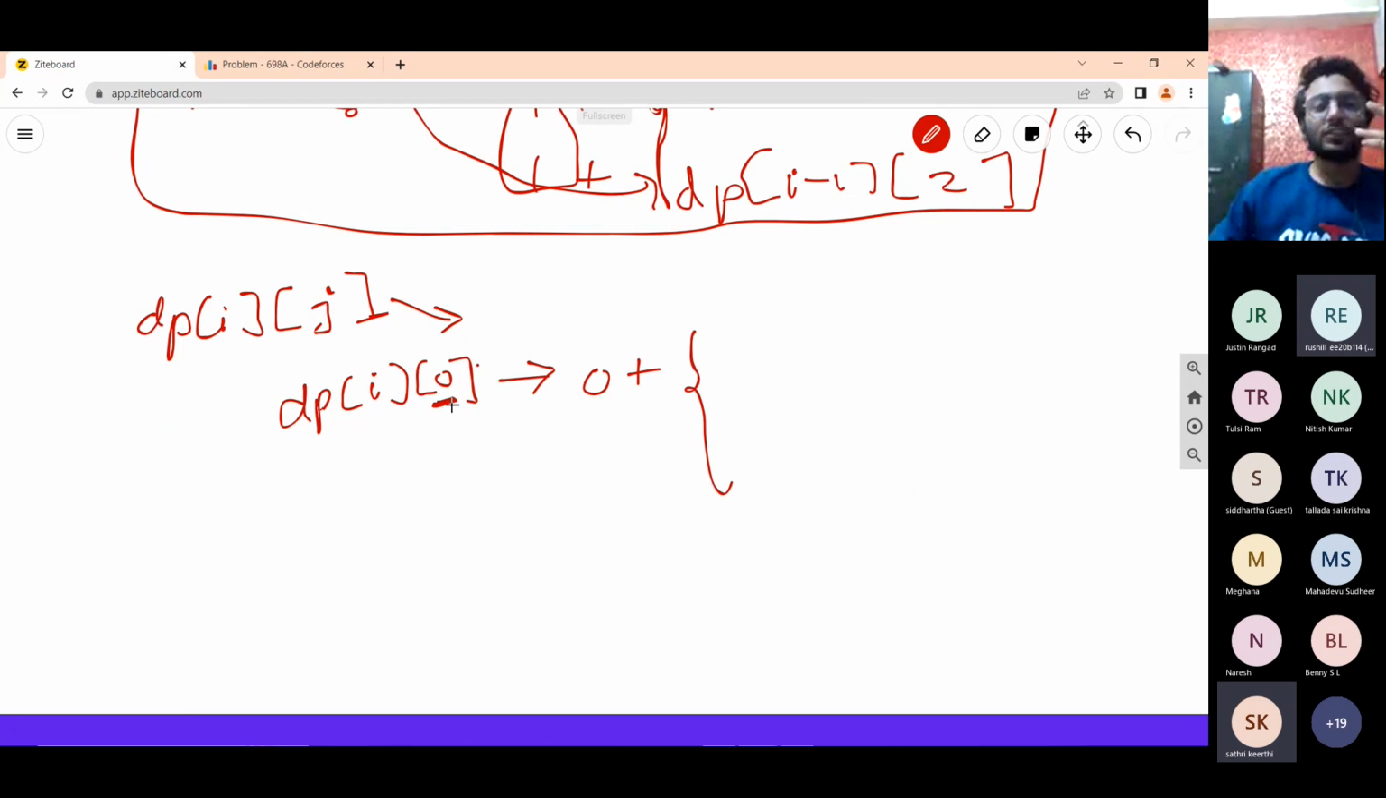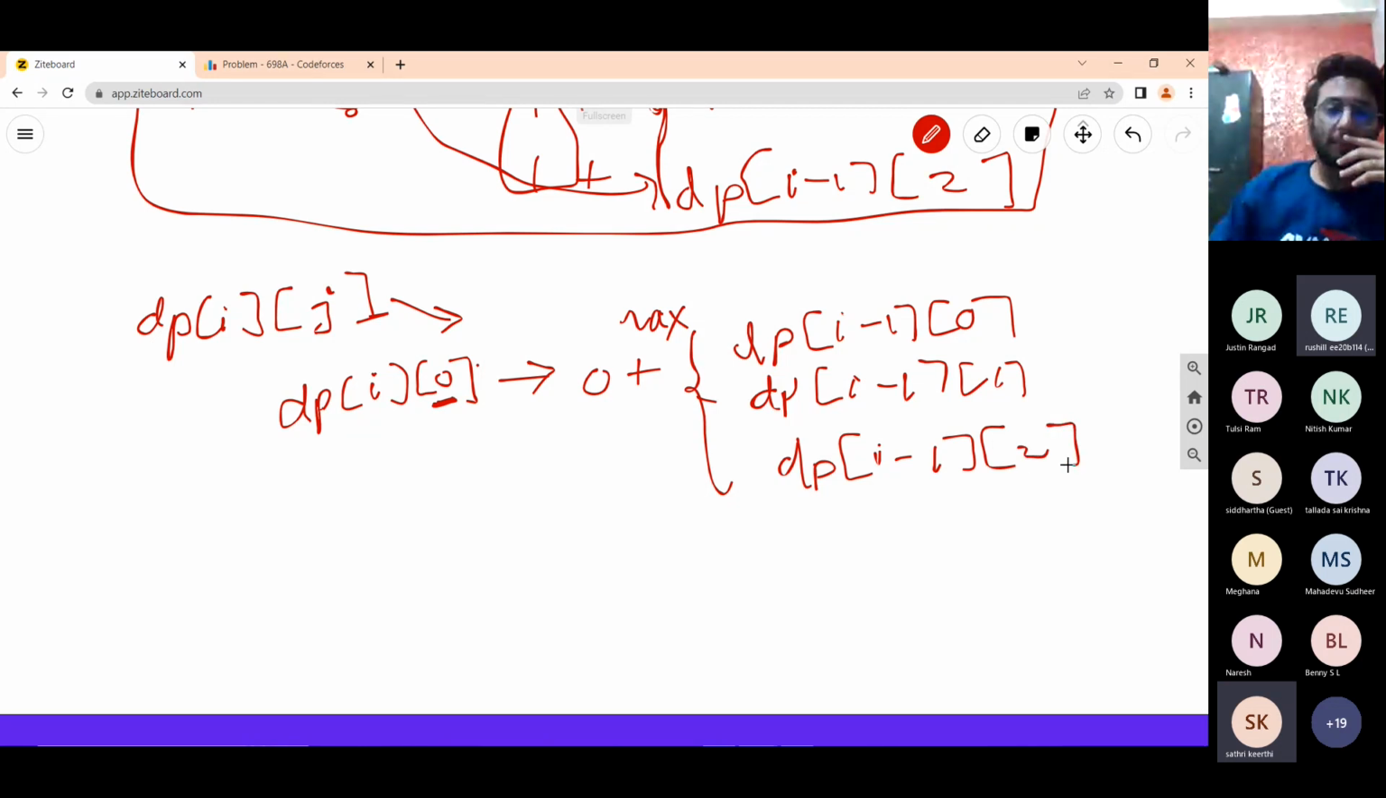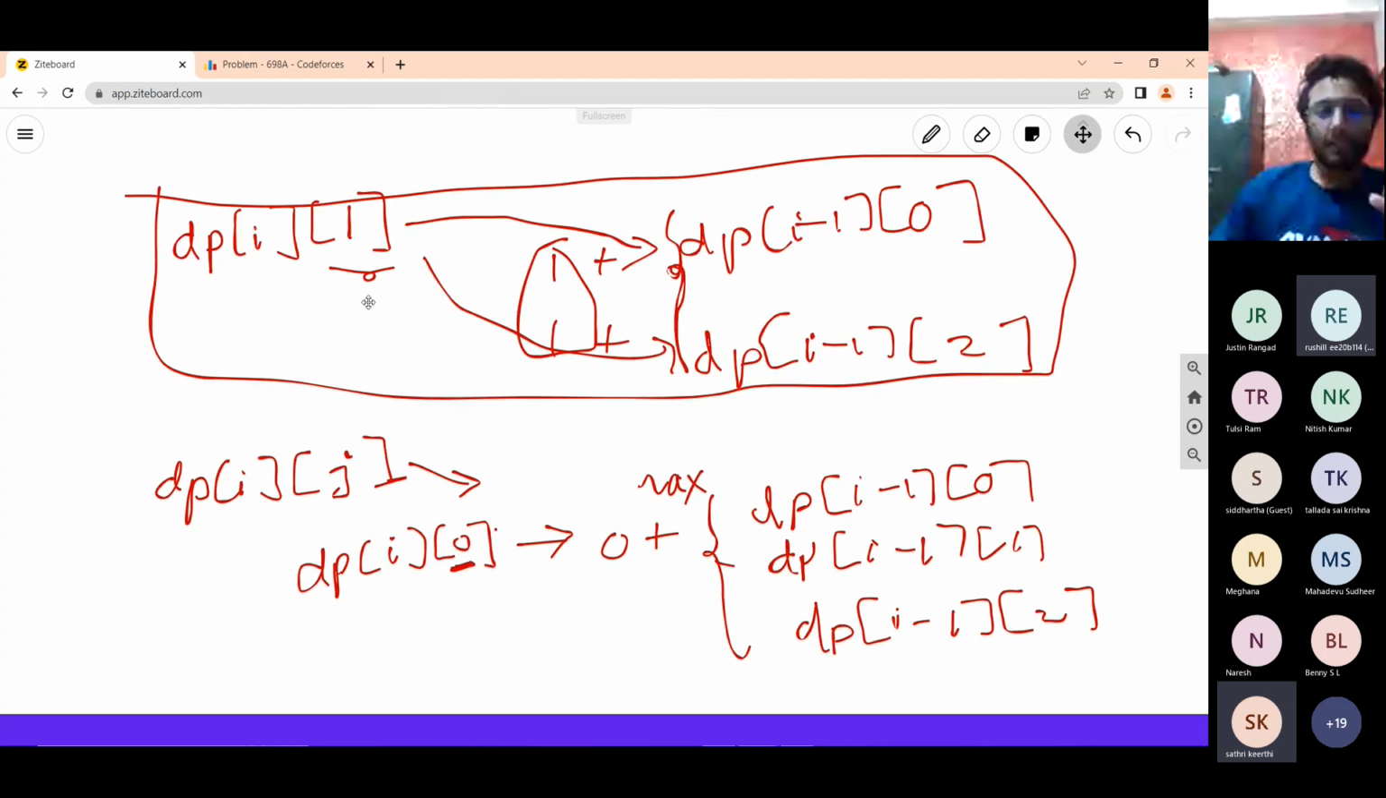So dp of i,0 is the only dp that gets updated through all the dp values. So dp of i,0 will get updated by 0 plus the maximum of dp of i minus 1,0 and dp of i minus 1,1 and dp of i minus 1,2, because it doesn't depend on what you did on the previous day. You can always take a rest, but you do not want to do the same activity again. So this is the transition for dp of i,1.